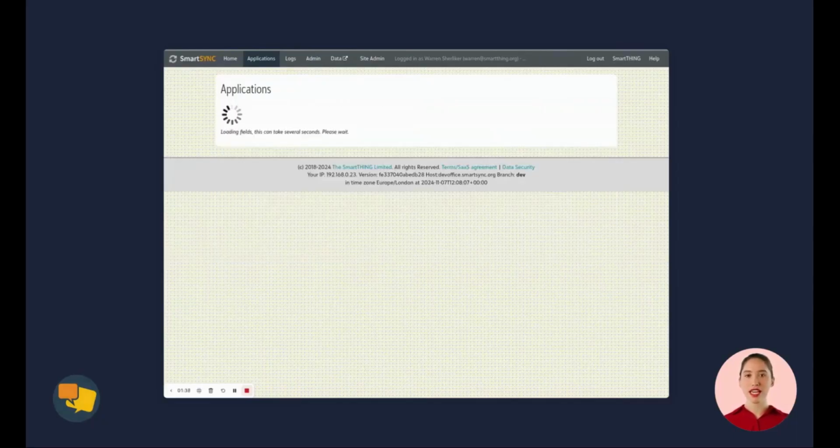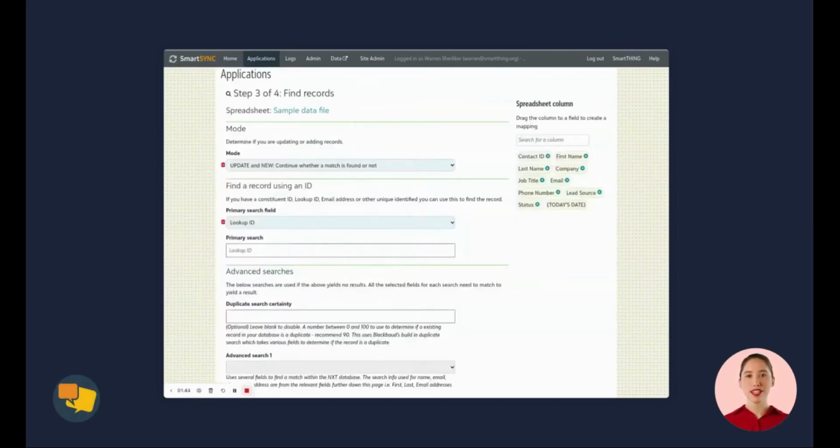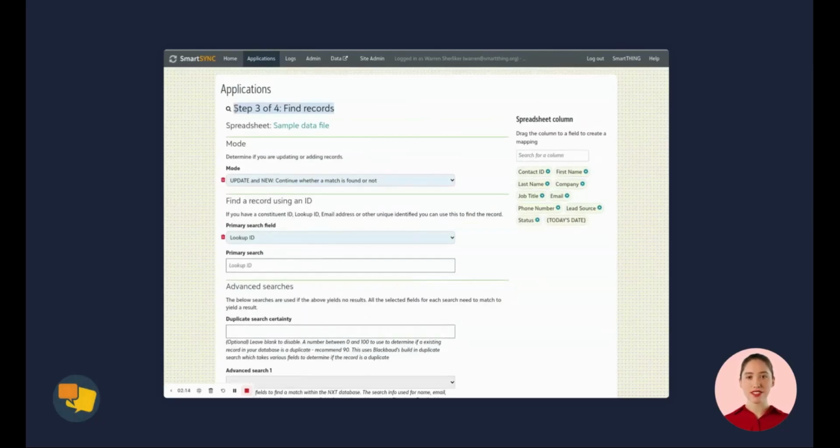Loading all the Razor's Edge data fields and tables will take a while. Once complete, though, you can see on the right that we've got the spreadsheet columns. These are from our sample data file, and we can see various fields here. The first step in the import is to find our records. This is a constituent import, so we need to find the right constituent record to update.